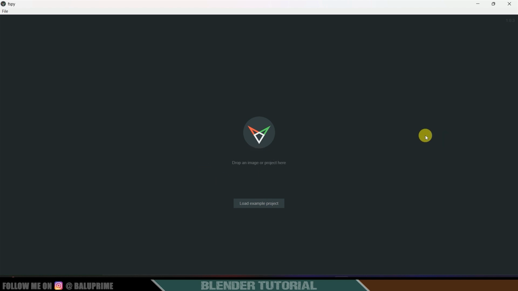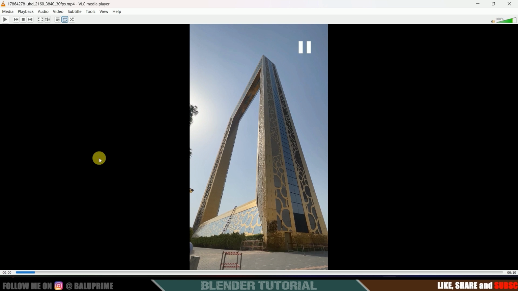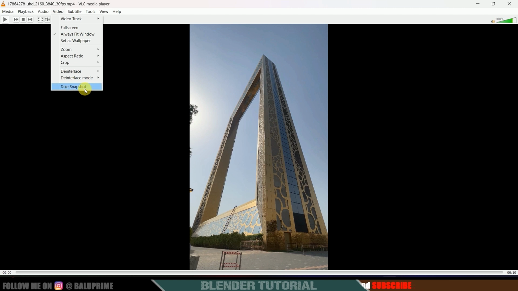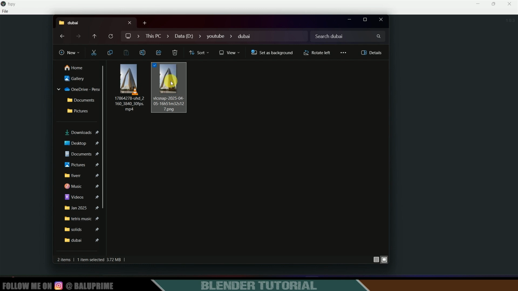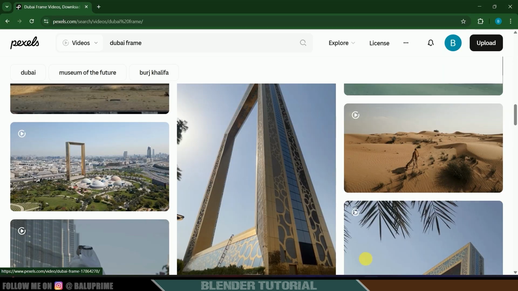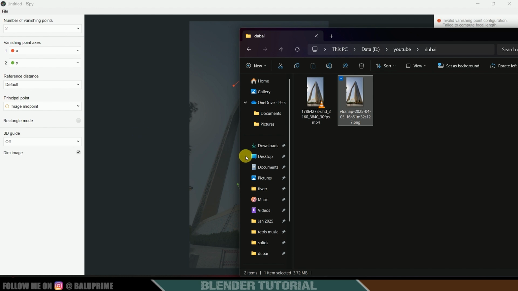So this is fSpy. Basically we will use fSpy to get the camera perspective, and in order to use this fSpy we need a single image. So here I got the footage, and we need an image, right? So come to the starting frame, and if you're using VLC player, go to this video and click on this take snapshot option. We will get a single frame. So here I got the single frame, right? So let me close this browser. Drag and drop it onto this fSpy application.